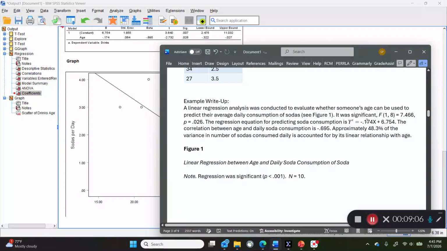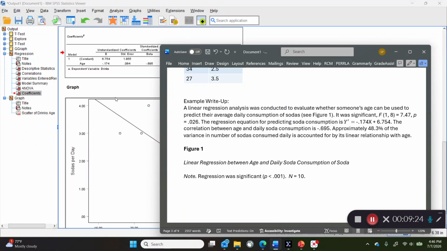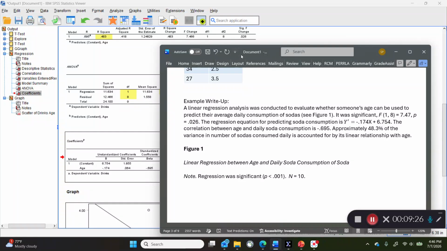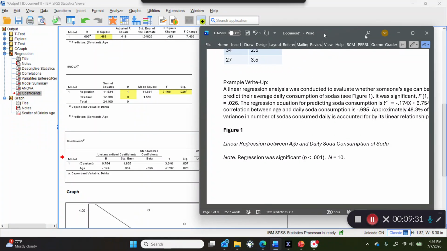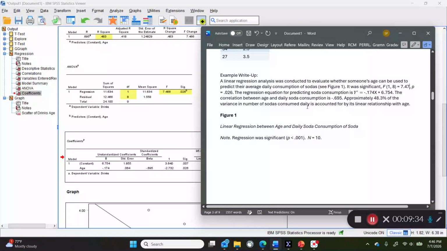All right, it was significant. And then you'll notice this right here that I'm highlighting, the F(1, 8) equals 7.47. I'm going to round to 2 decimal places. And then you don't round your p-value, so p equals 0.026. Let me show you where I got those numbers. That's going to be right up here in that ANOVA table. So this is correlating to this table right over here where I have those highlighted.